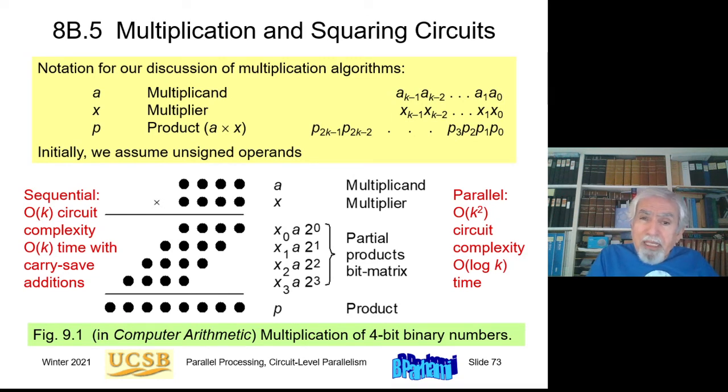Multiplication, the naive algorithm that we use manually and also in a lot of computer implementations, is an order k squared circuit complexity, order log k time. It's order k squared because in order to multiply two k-bit numbers, the first thing we have to do is compute these k squared bits. And each of these bits is basically the logical AND of 2 bits. So we already need k squared AND gates, and whatever else we need afterwards is at least order k squared cost.